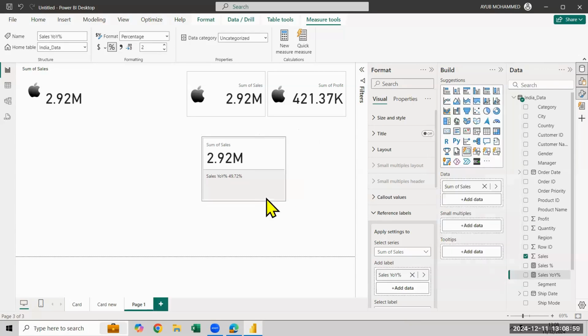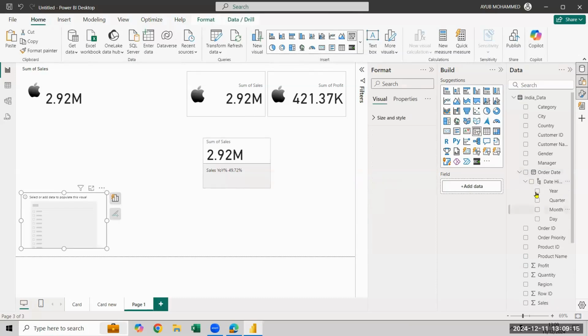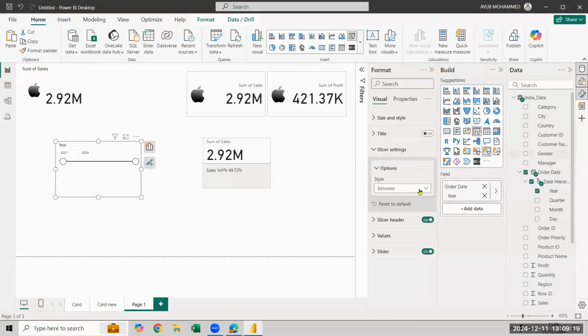This is how you can represent it to the management. They will ask you in an interview these kinds of scenarios. At that time, you're going to use a reference label. So two values at a time you can show, above and below. Now, if I add a slicer and select the year over here, let me just show you.